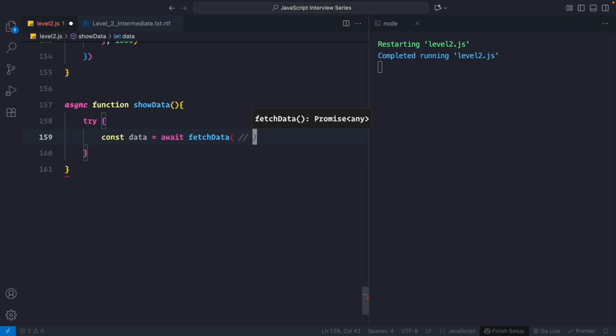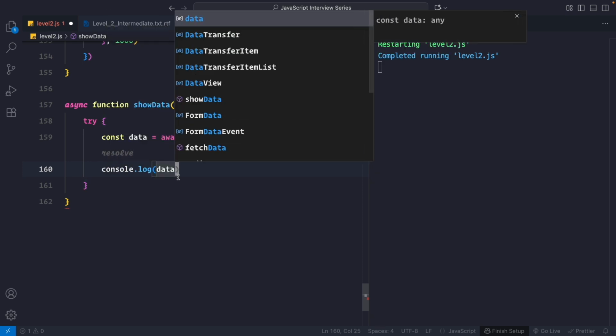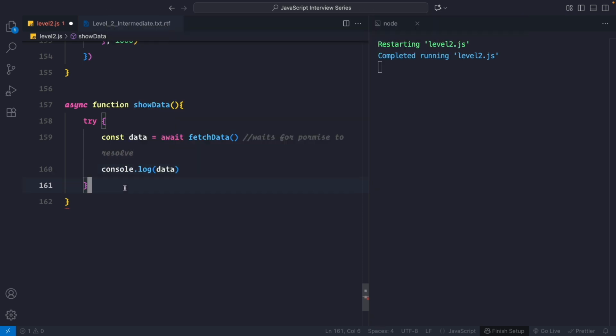Now what the fetchData function does is it waits for the promise to resolve. So when you say await, you are simply saying, hey, keep waiting until the promise is resolved. And when the promise is resolved, we are simply going to print this data, and then data will be printed. Now we do not activate an else, but we activate this catch block.